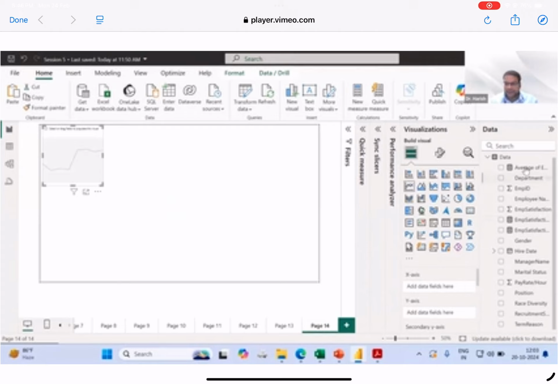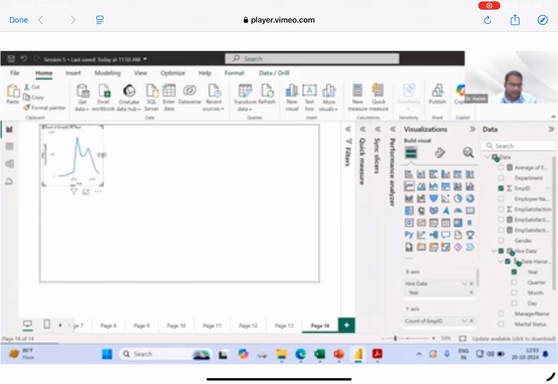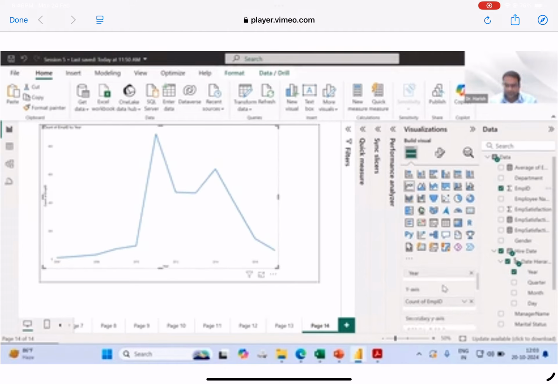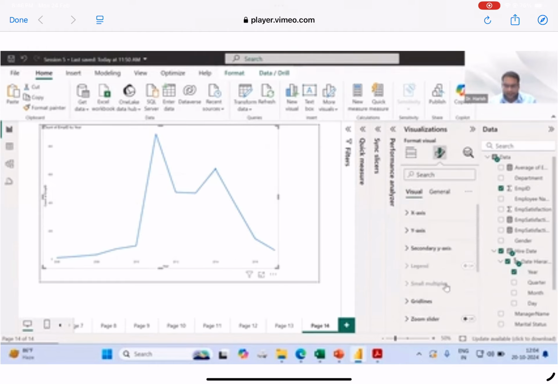Let's say year-wise analysis. I'm going to get year from here on the x-axis and maybe employee ID count on the y-axis. Simple. And then if I want to convert, let's say this one is legend, tool or another one. If I click on this, there is another option, series level. No, it is not showing me at this moment.